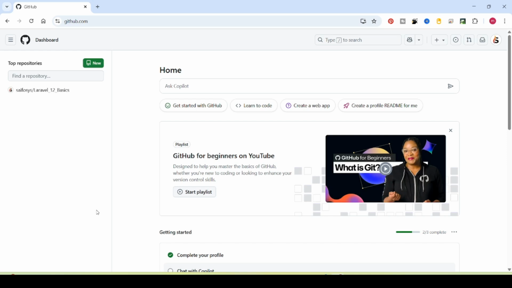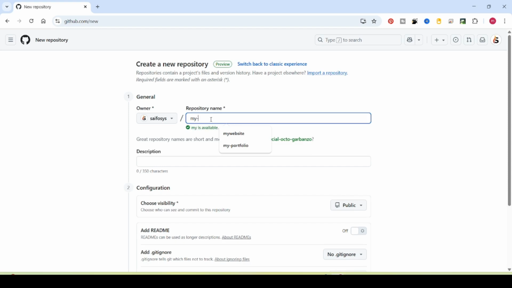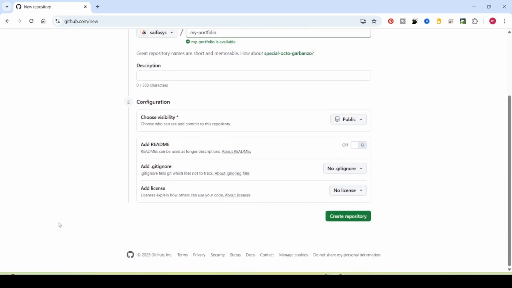Let's begin. Go to github.com and create a free account. If you don't already have one, I have already created an account on github.com. Once you are logged in, click on new repository. So here on the left hand side, you will see new. Click on new, create a new repository. Give the repository name. I am giving my portfolio. Then in the choose availability, it should be public.